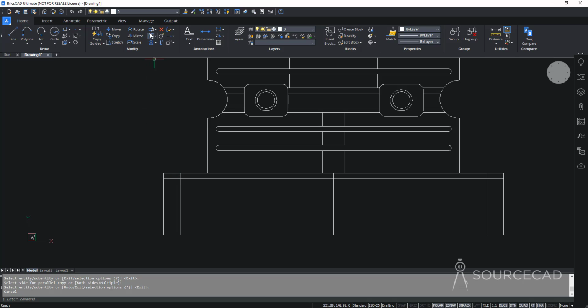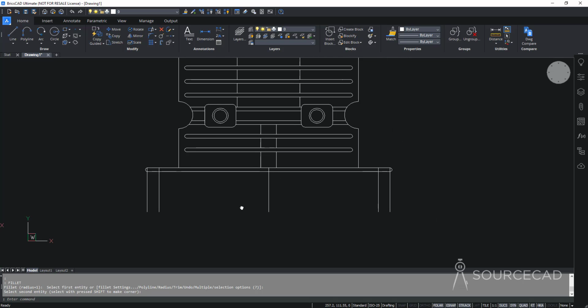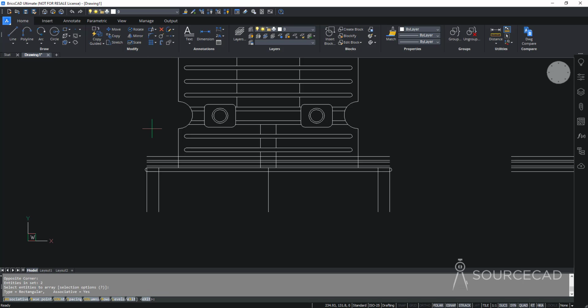So I'll go to fillet, and here the fillet is of this semicircle, so we just don't need to add the radii once again. So here is the fillet that's added. Now with that, we can again make an array. So let's go to array, select this thing entirely, and enter.